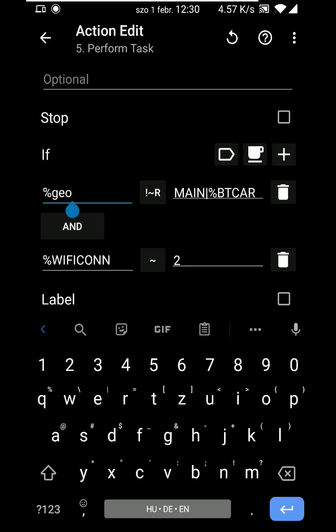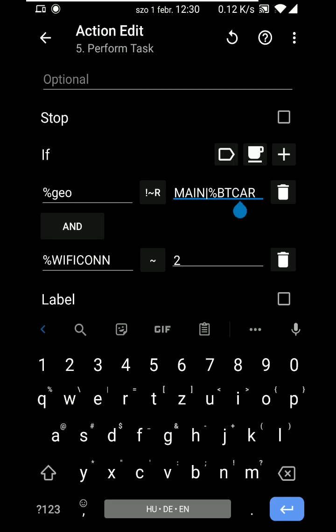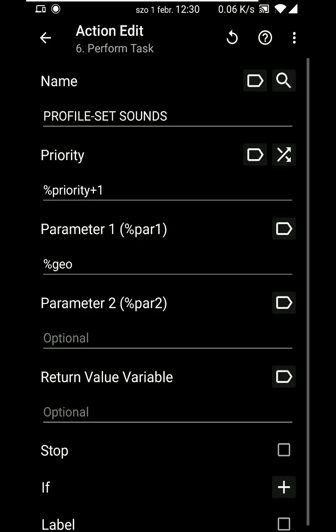If geo isn't matching main and Bluetooth car, actually this is here because if I'm in the main profile, I'm pretty sure that I'm not connected to a Wi-Fi, and I don't need a Wi-Fi SSID setup if I'm in my car, not either. You can just ignore that this is a global variable where my Wi-Fi connection state I store. If I'm not connected, this is 1. If I'm connected, this is 2.